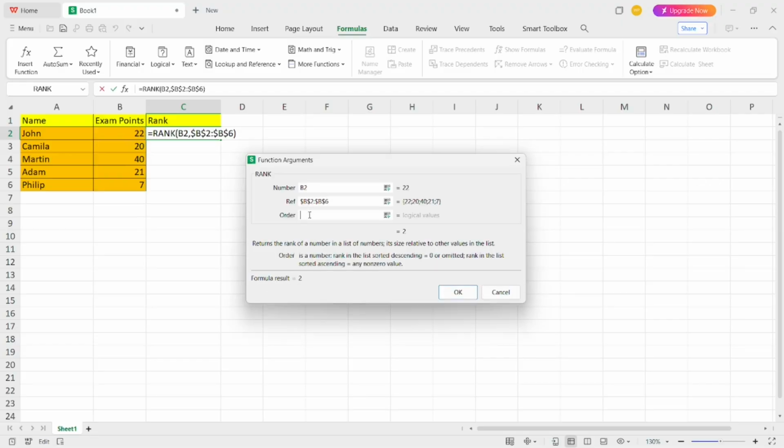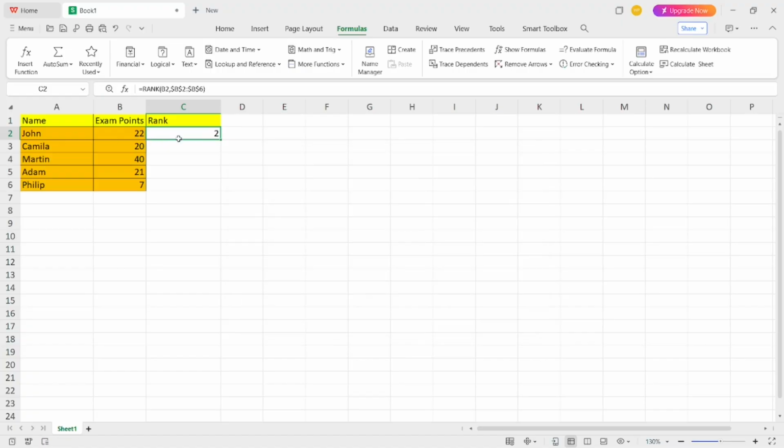Here on the order field, I don't type anything. But here you can read more about this option. It is a number, rank in the list sorted descending, 0 or omitted, rank in the list sorted ascending, any non-zero value. So I click OK button. And after that, we can check here the rank of the first row.